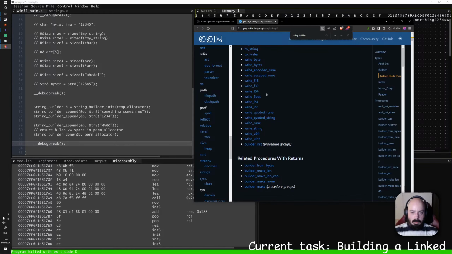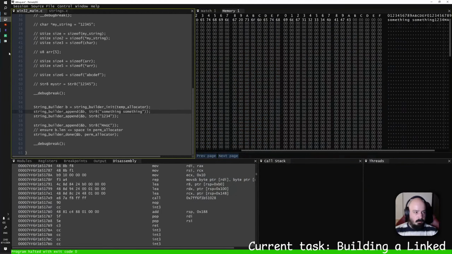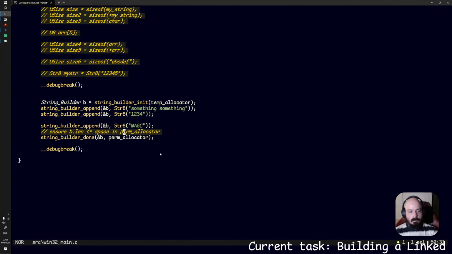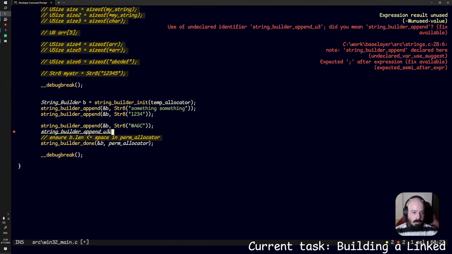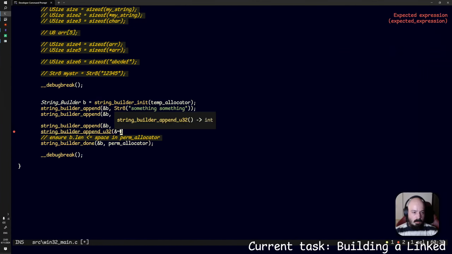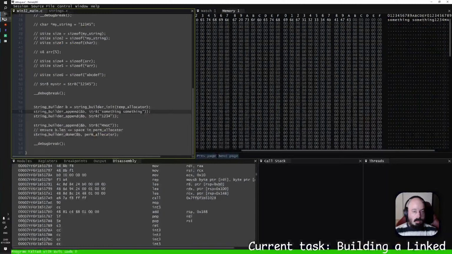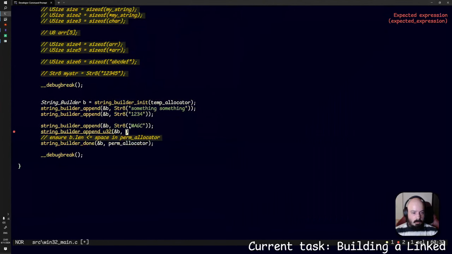Well, I'm going to see if we can write in a number somehow. So we're going to say string builder append u32. And we want this number to come out in the same order as we put it in. So let's put in, actually, we'll just put in 1, 2, 3, 4, I guess.